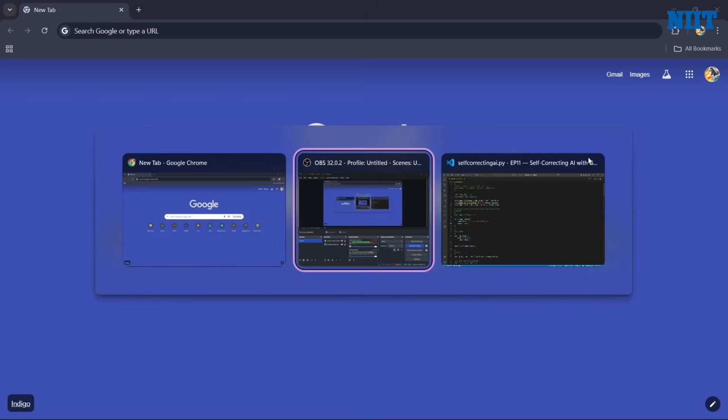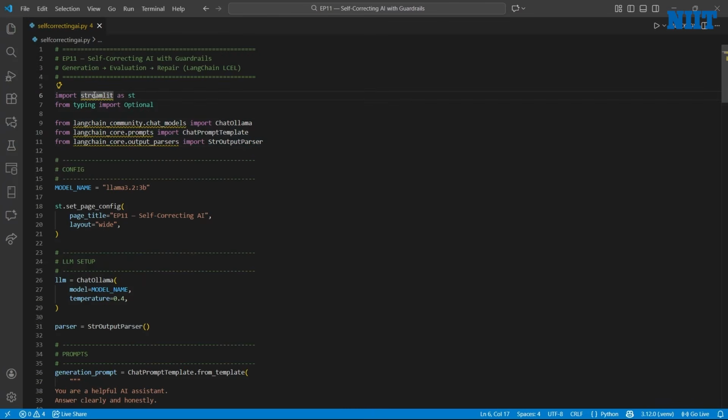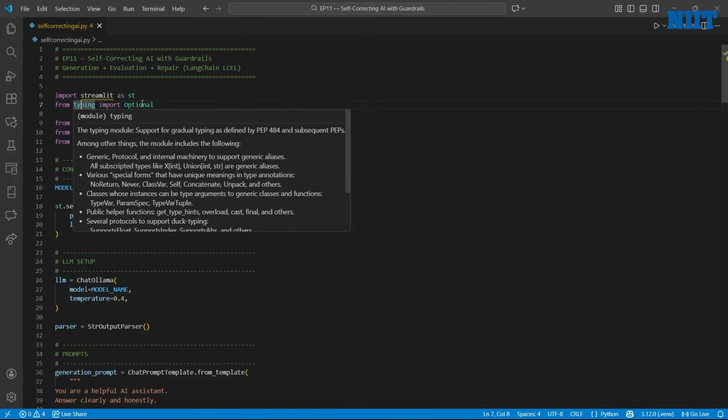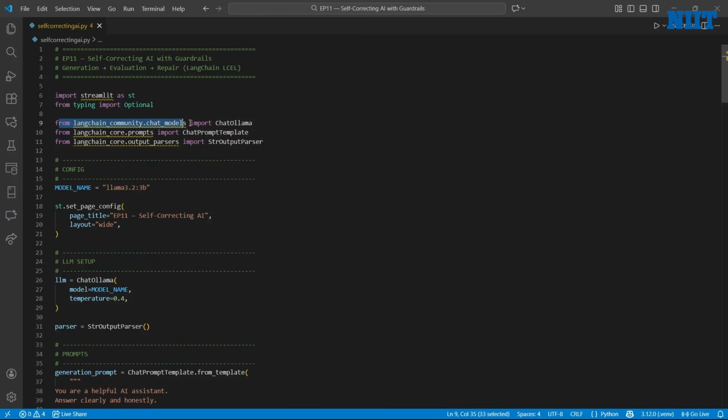We start with the imports. We import Streamlit because that's the UI layer. We import Optional from typing for a helper function later. Then we bring in ChatOllama from the LangChain community package. This is what connects us to the local Llama model running in Ollama. We also import ChatPromptTemplate to build prompts and StrOutputParser to convert the model's responses into plain text.